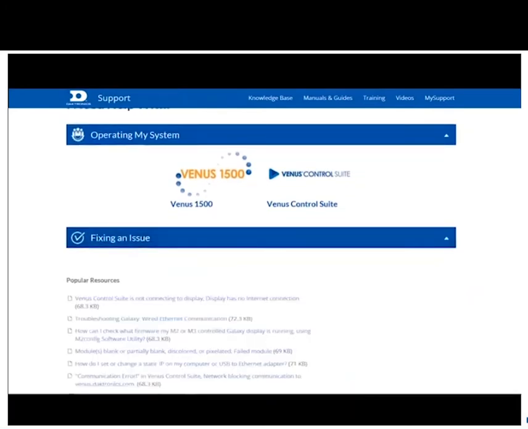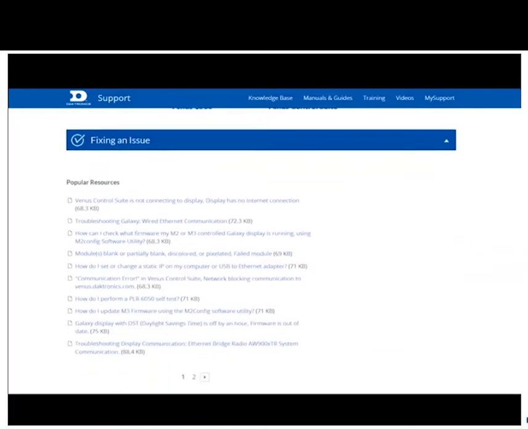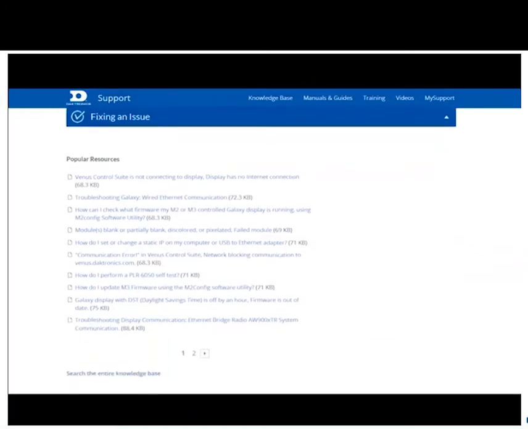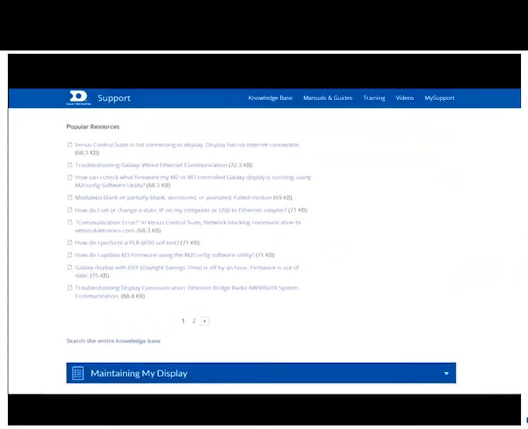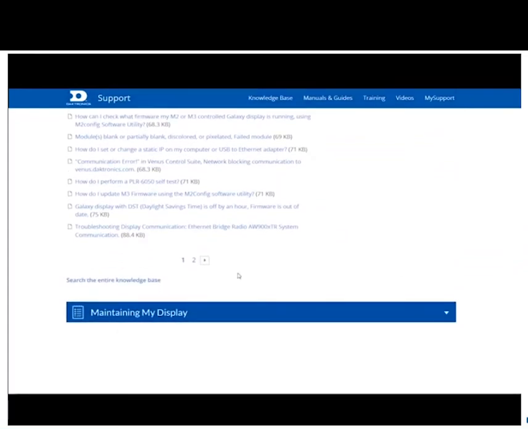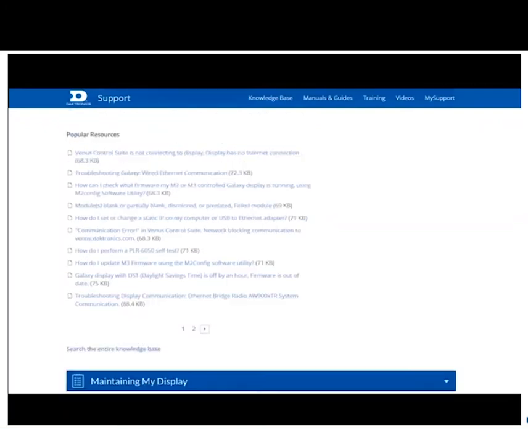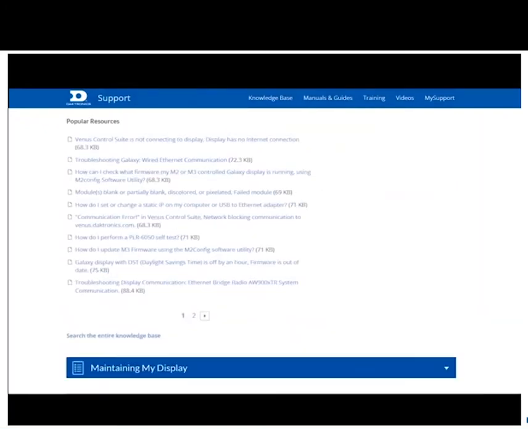Common resources for fixing an issue. These are common knowledge-based articles featured for this type of product. If you are not finding your specific solution, you can click on Search for the entire knowledge base.